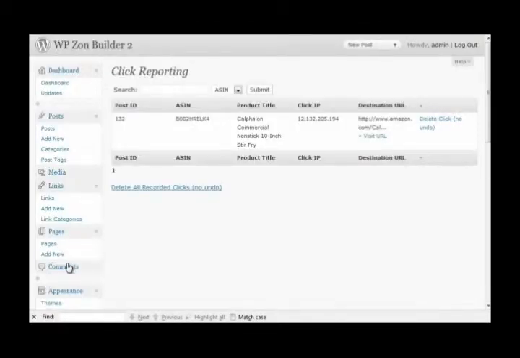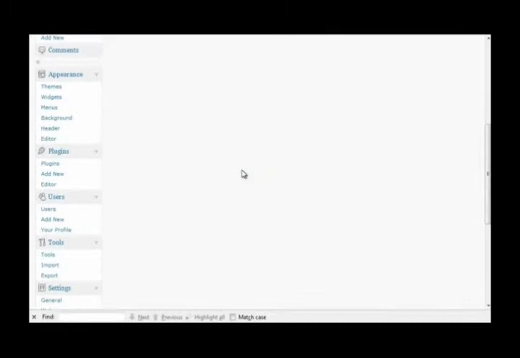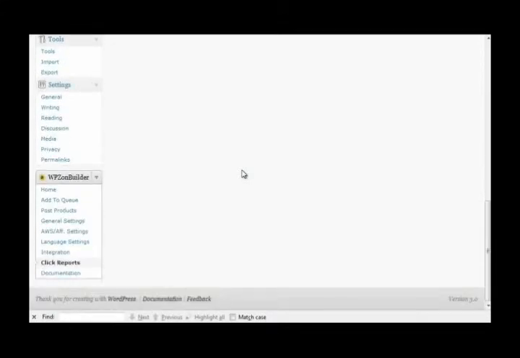Last thing is click reports. Right now I've only clicked on one thing, that Calphalon commercial non-stick 10-inch stir-fry pot I added to the site earlier. If you had lots of clicks, you'd be able to search through them all here. Search by the ID number, post ID, product title, delete all the clicks, and you could even export them to Microsoft Excel or another spreadsheet program if you wanted to generate graphs and do that sort of thing.